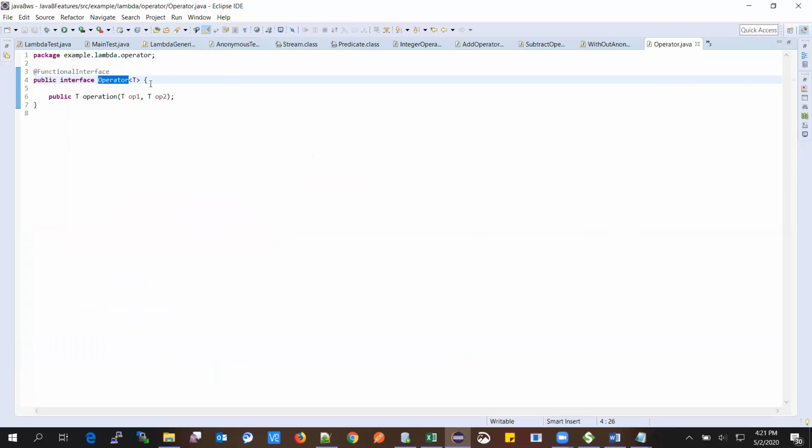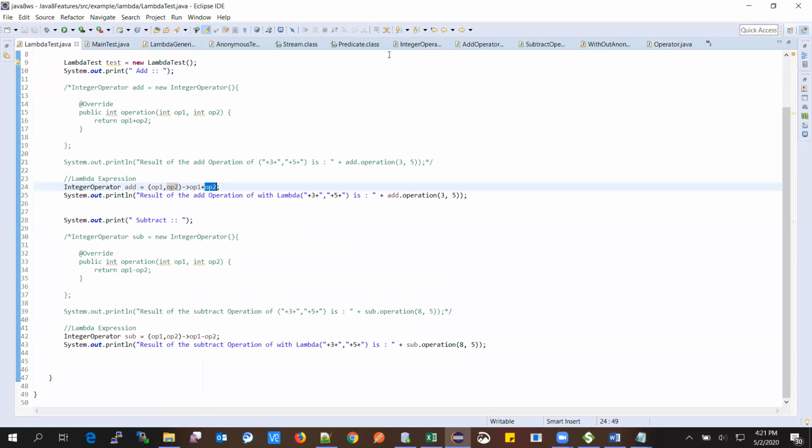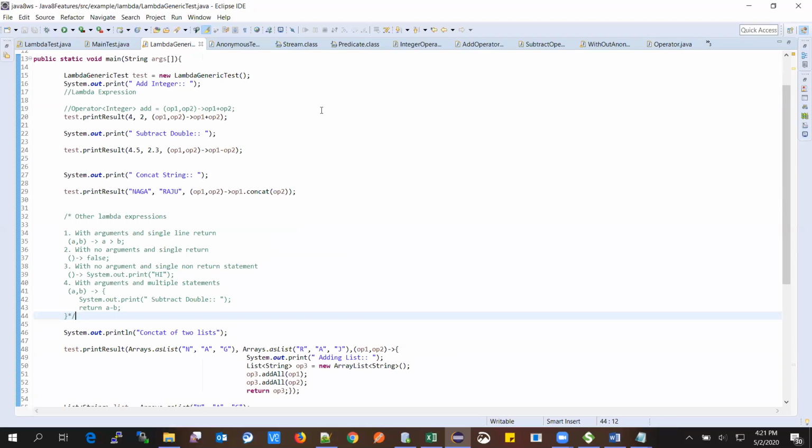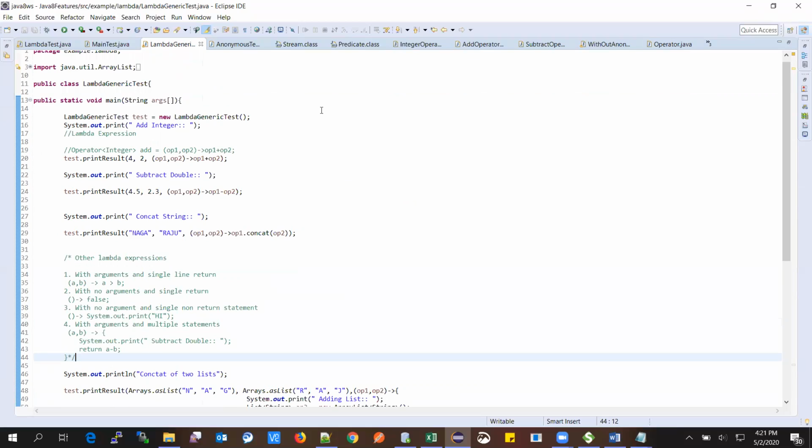Let me show the operator interface first. The operator interface is a generic type now. It will accept two operands, op1, op2, and will return the operation of the operands. We can implement that using a lambda expression. So with lambda generics, it will accept anything now, not only integers. It will accept double, long, string, even list, based on our implementation. First we'll start with integer.